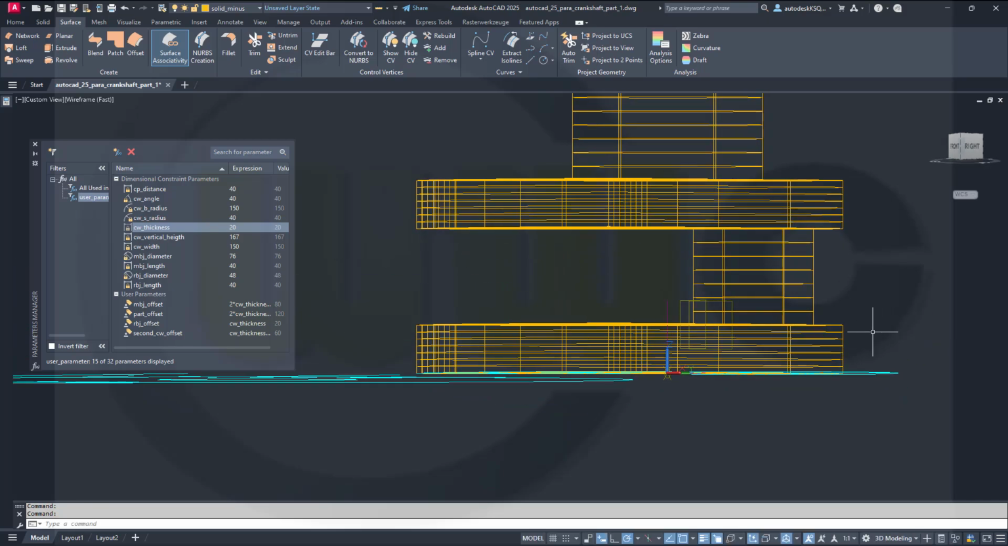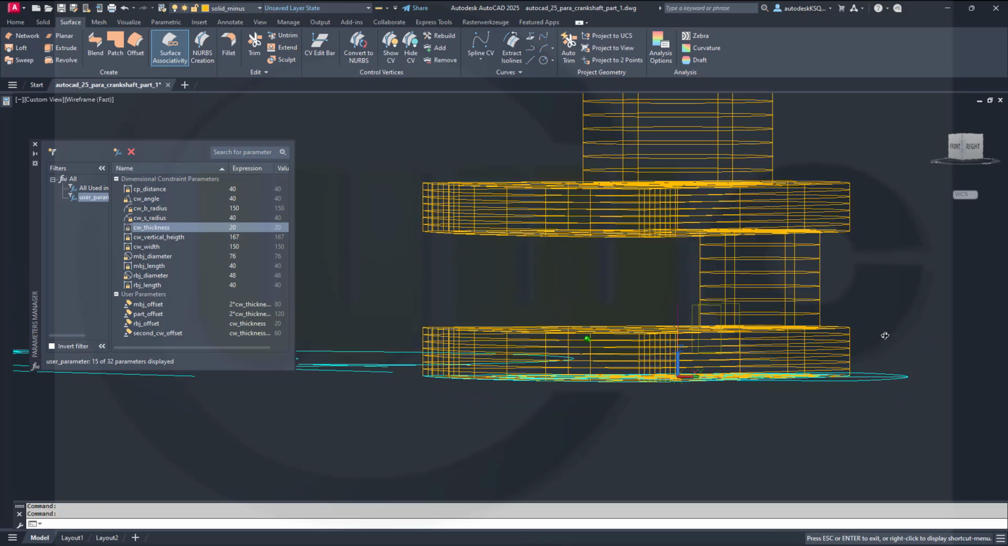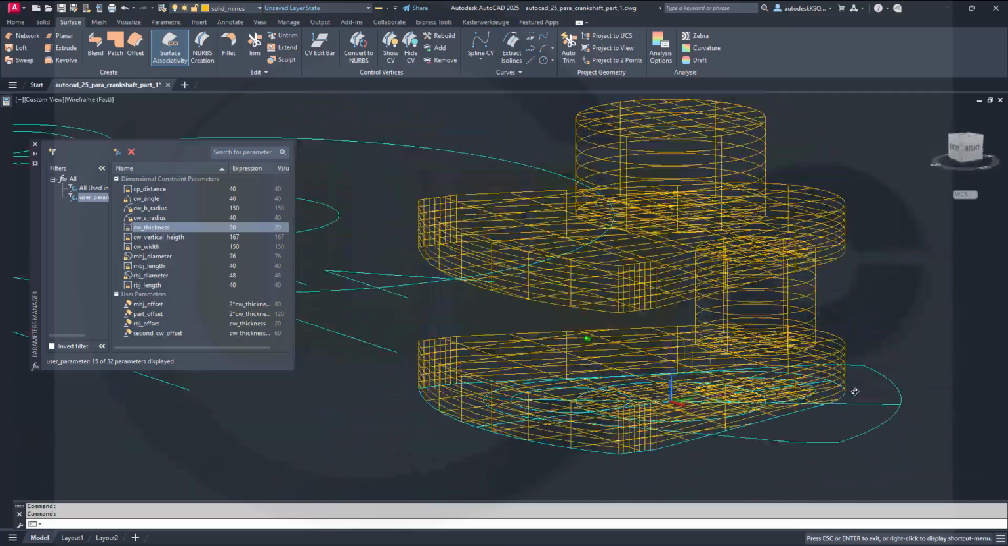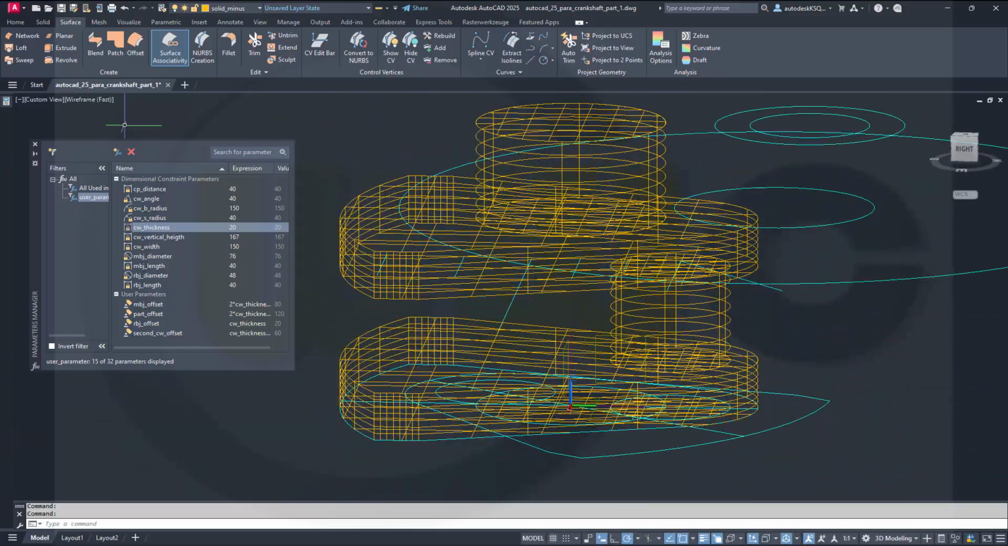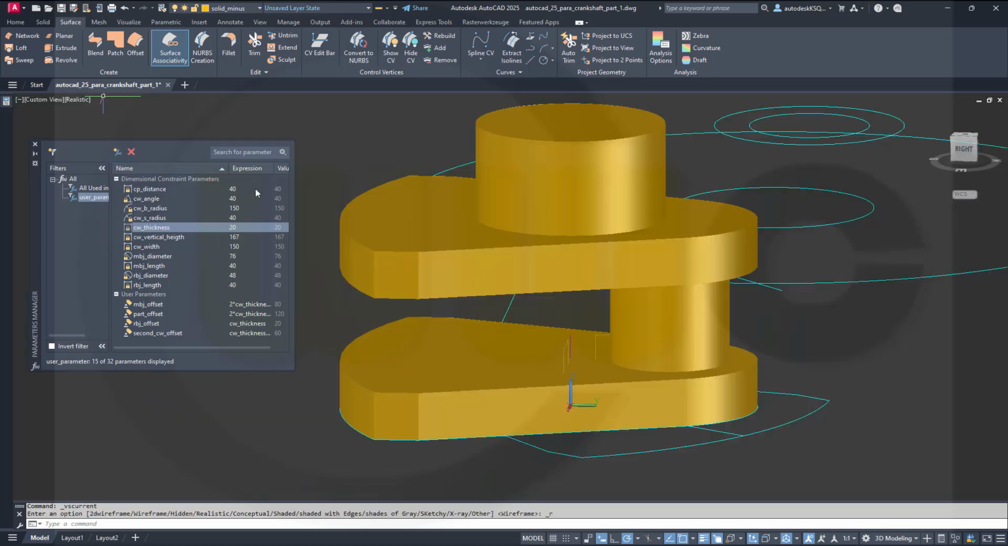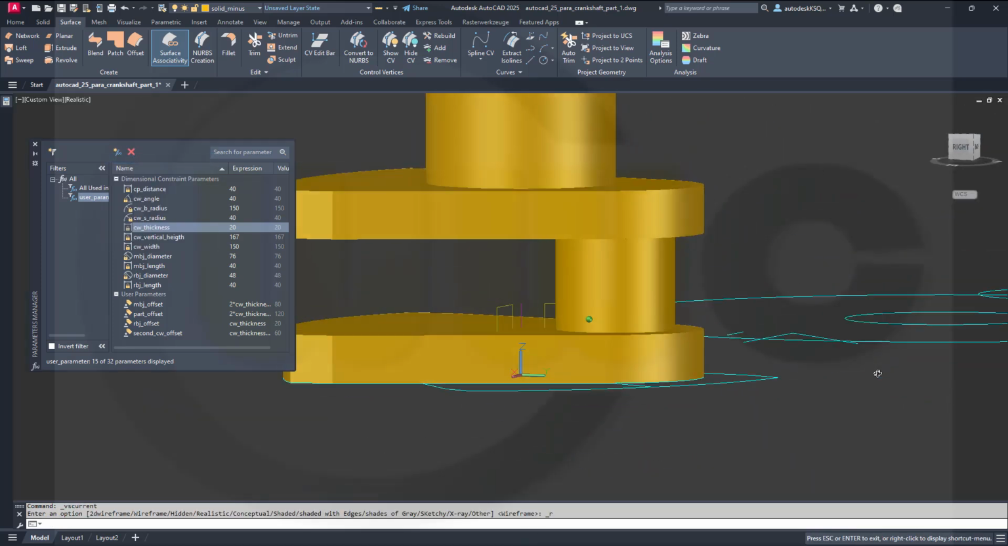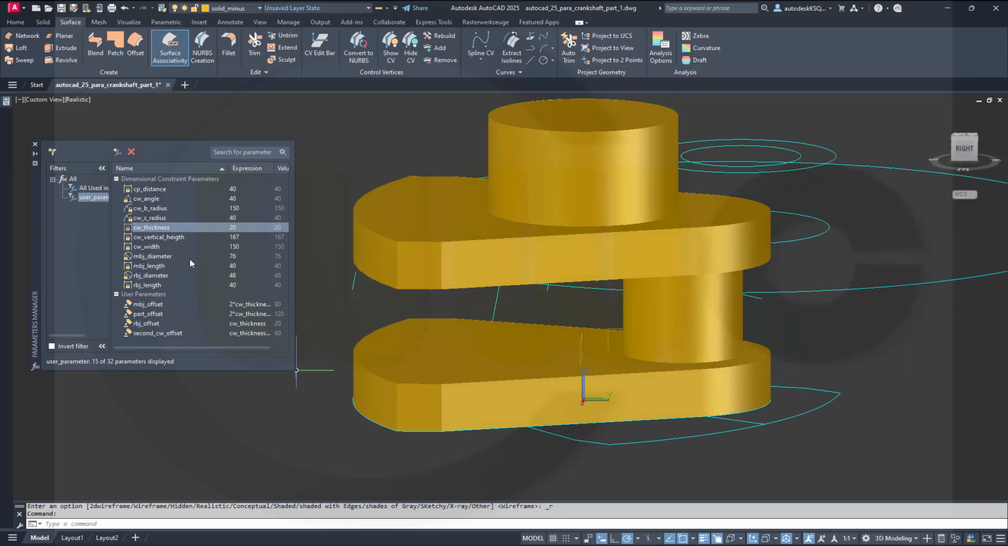So now I could put those elements on a different layer if I want, or just switch to realistic, and it looks like this. So if I change a value here, it should adjust accordingly.